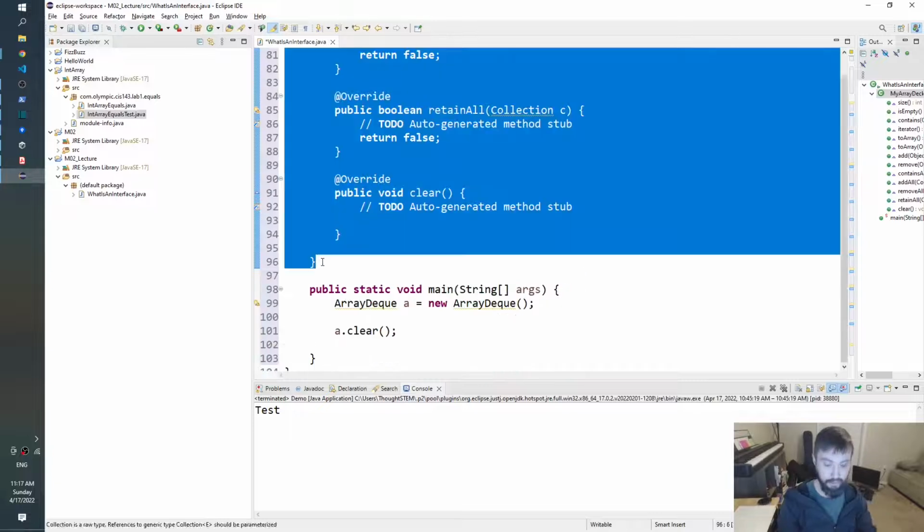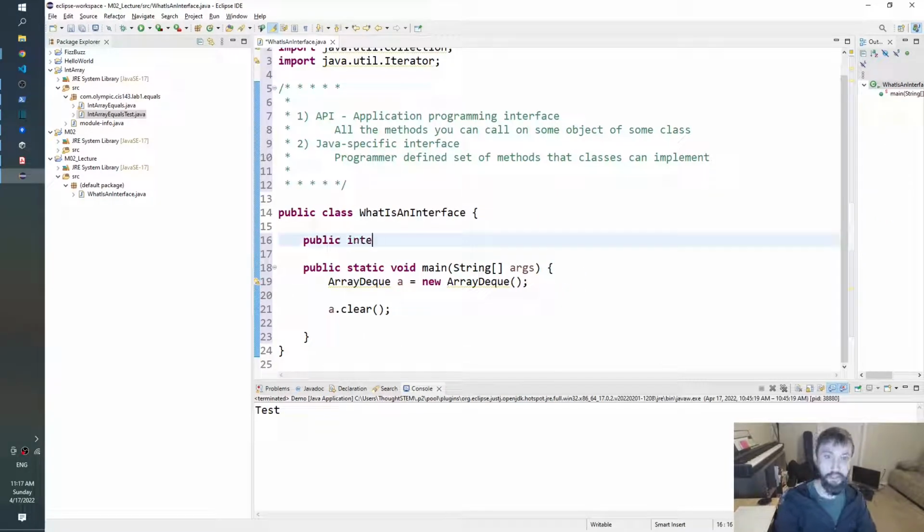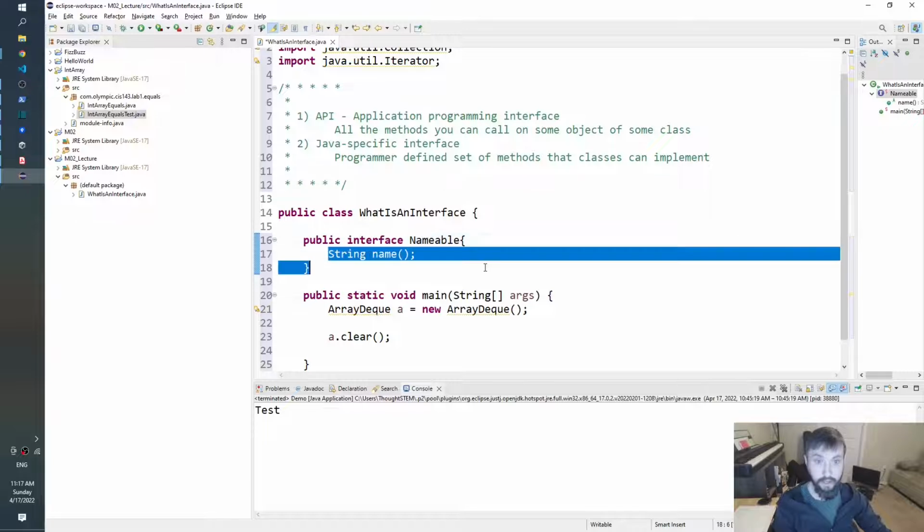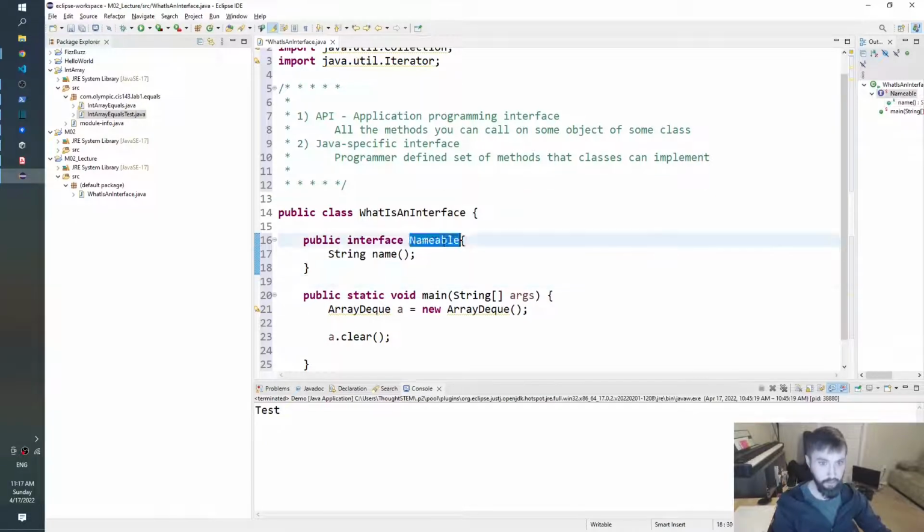So let me get rid of this, and I'll say public interface. I'm going to call this one Nameable, meaning that my intention here is that if some class implements Nameable, then it must have a name method that returns a String. So I'll say public String name. And in fact, I don't need to say public. In an interface, it's assumed that all methods are public.